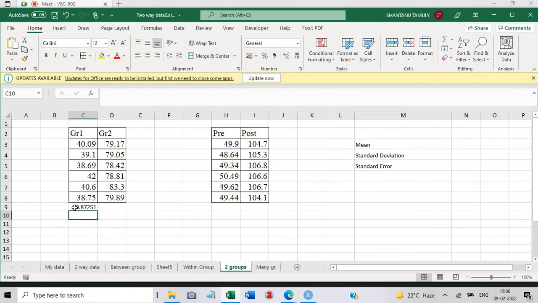So now this is the average value, 39.8 something. This is the average value of group 1. For group 2, you don't have to do it once again, just simply drag it from here. So this is the average value, 79.77, the average value of group 2. This is the average value, or simply we call it the mean value.